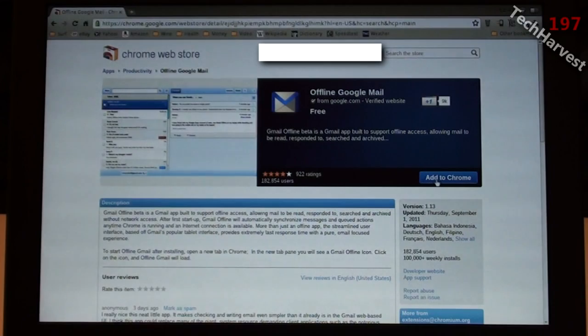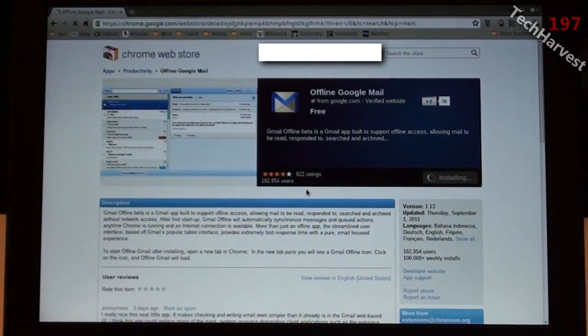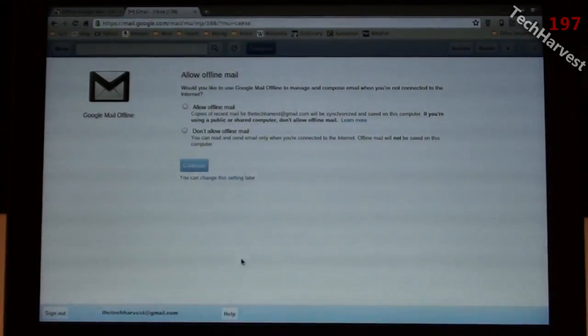I'm just going to click on the Add to Chrome button here, and I'm going to confirm the install, and it's installing it. And now it's been added to my list of icons down here. So I'm going to click on it here, and I'm greeted with this screen.